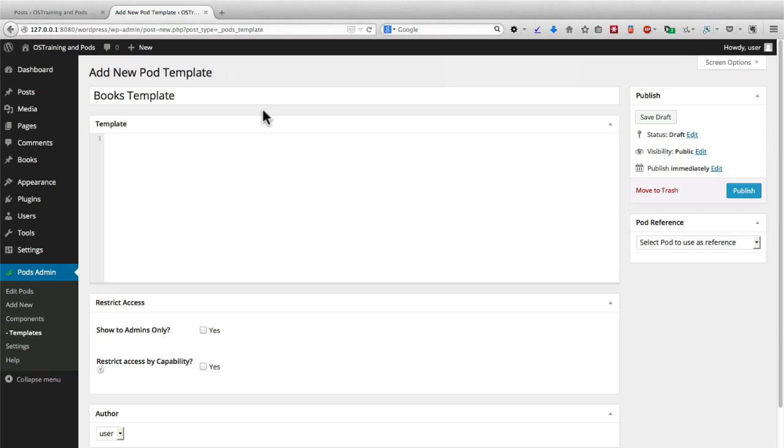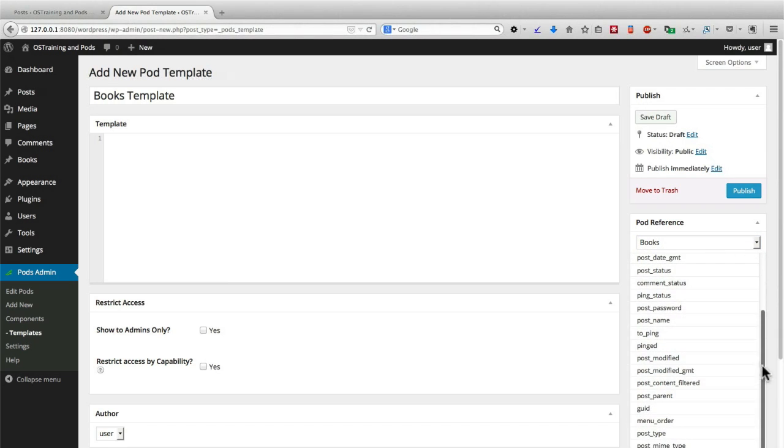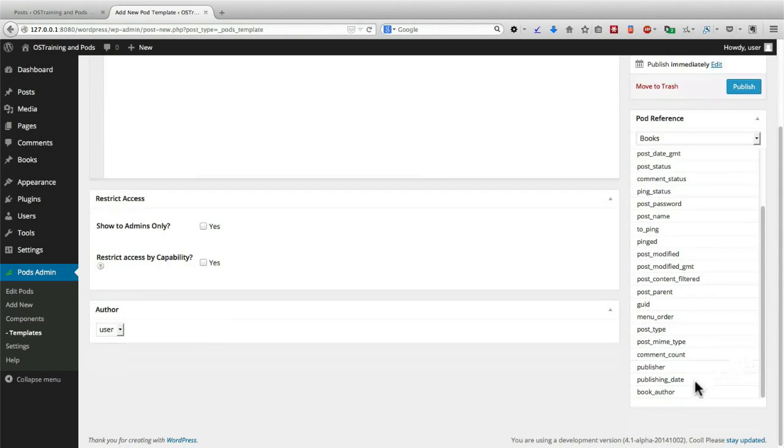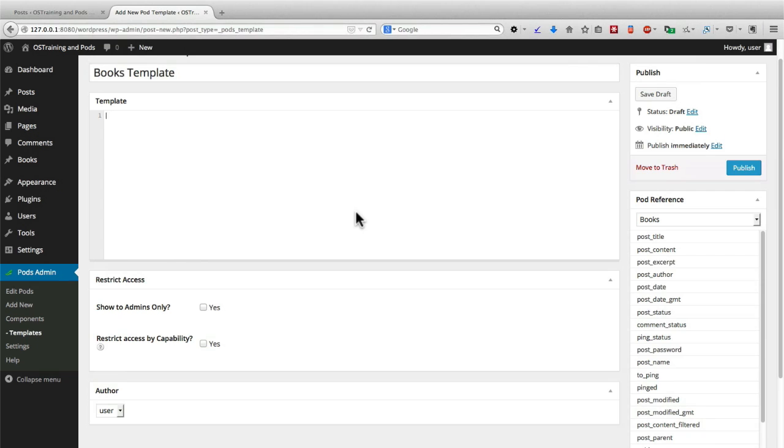So we have a new pod template called the books template, and what we're going to do is actually reference the fields and the options that we have from our books. So on the right hand side under pod reference, I'm going to select books, and it's going to suggest all of the different things that we can add to our template, from the book author to the publishing date to the publisher to the number of comments to the type of post to the actual author of the post or the title of the post. All of that's going to be available to us.